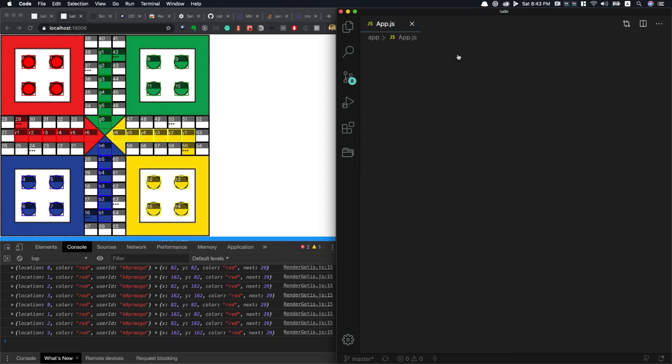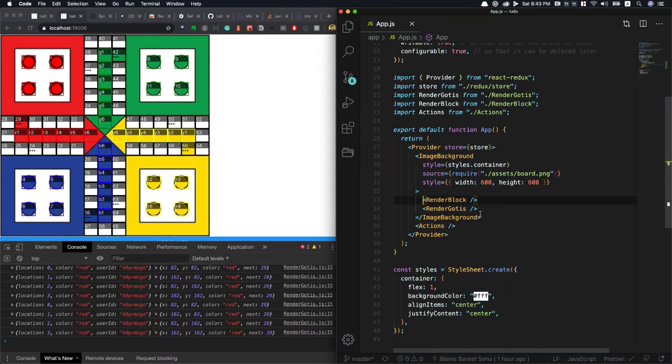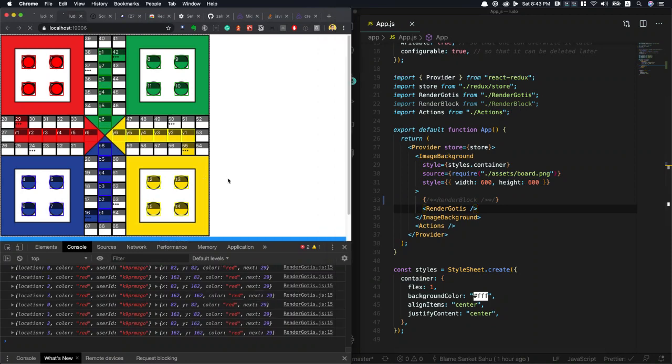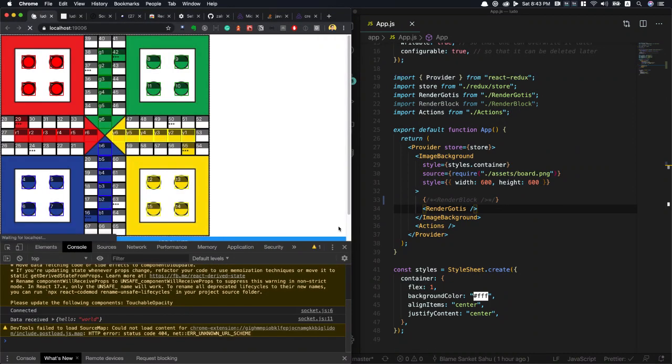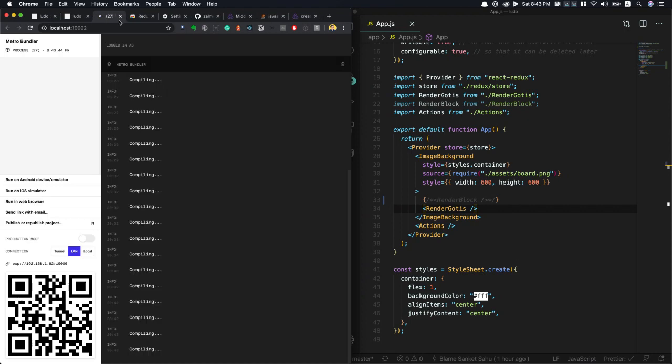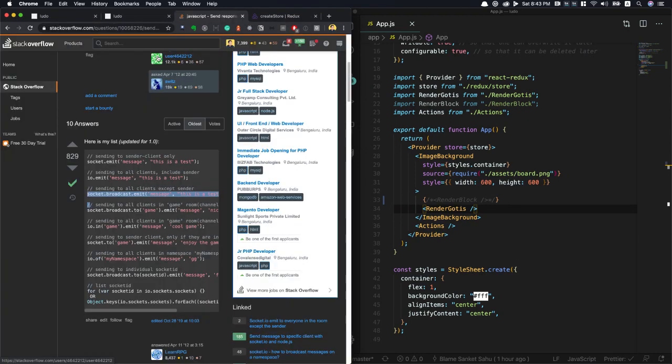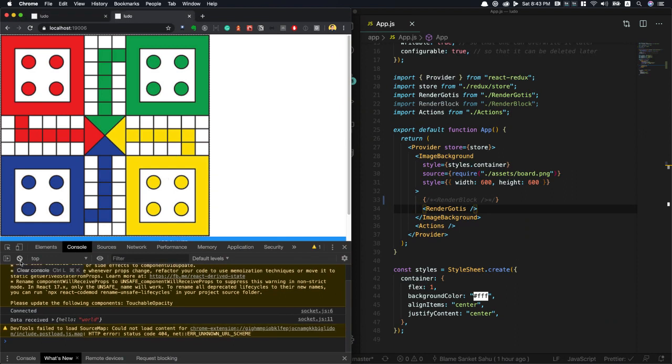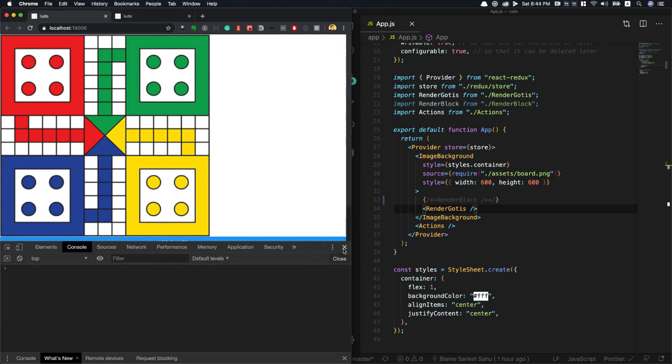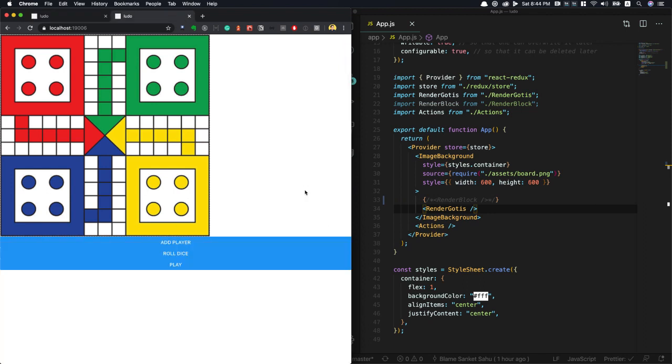In App.js, I'll just remove my render blocks. This was just for the purpose of debugging. So now we have two different boards. I'll just remove everything else, so first board and second board, and clear things up. I am going to close this one as well. Now I have add player. I'm on the first tab, I click on add player and I see more players are added, and when I go to the second tab, it's there. On the second tab, I'm gonna roll dice and play.